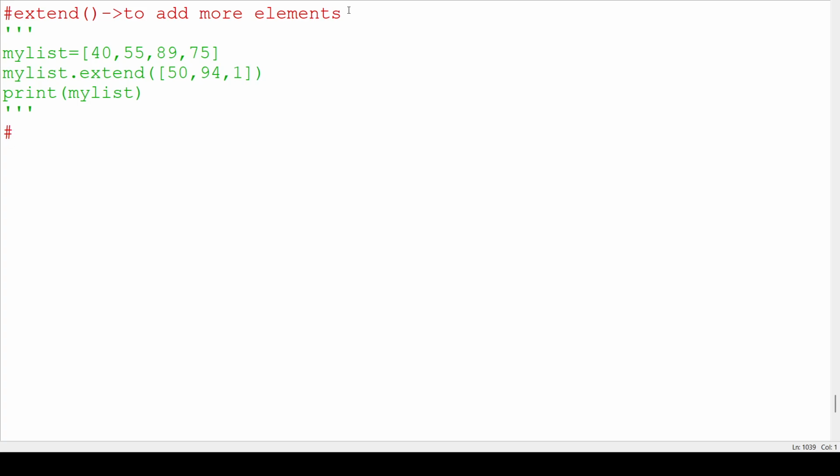Okay, how to do that. This is used to add an element at a particular location. Okay, it is used to add an element at a particular location. Insert.